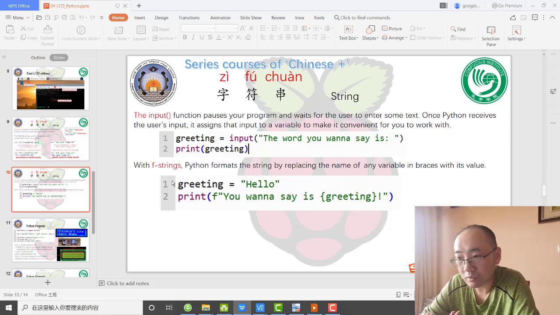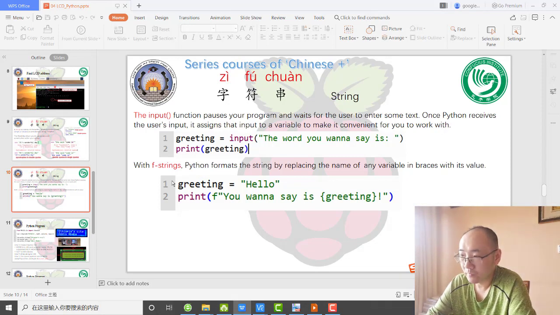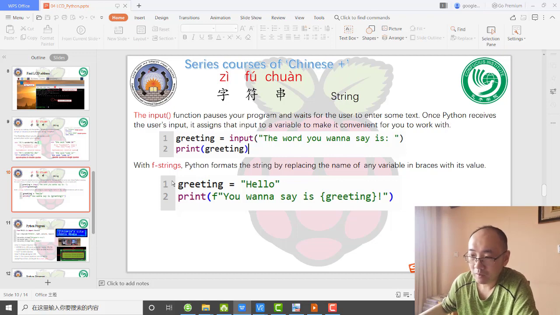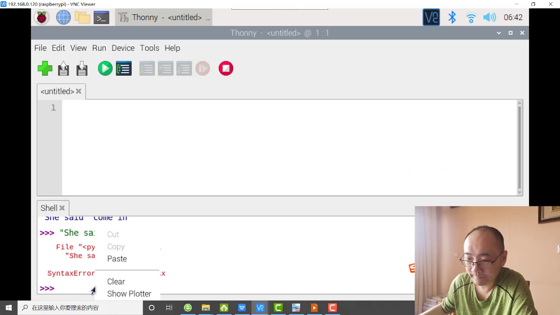Next, we want to introduce the input function. The input function will pause your program and wait for your input. Also it gives you some prompts. Once Python receives your input, it will assign that input to a variable. What does that mean? Let's see here.